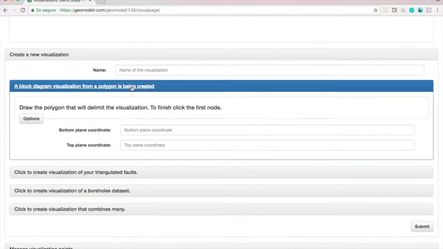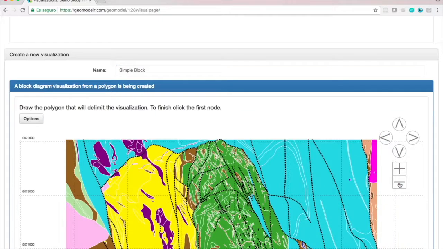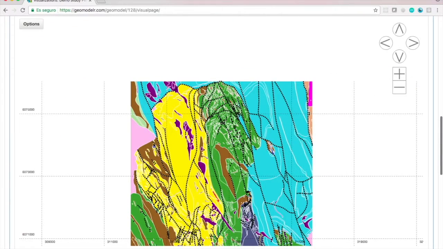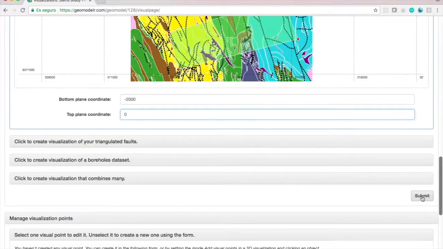Another visualization is the block model. In this case, you will need to delineate a polygon where the block model will pass. Click the points you need and finally click the start point. Fill the bottom C coordinate and the top C coordinate of the model, or a large number to use the topography.